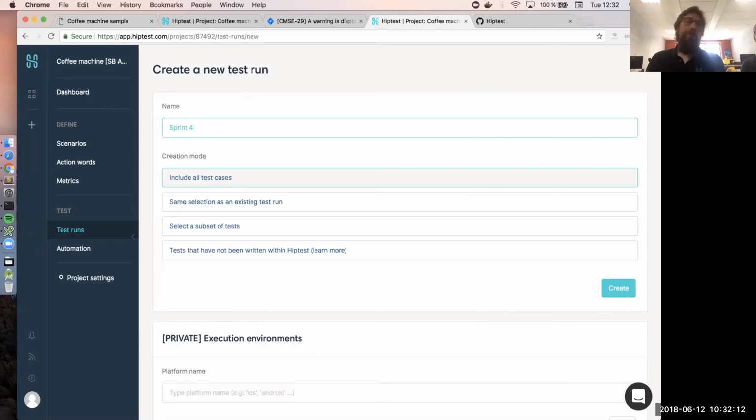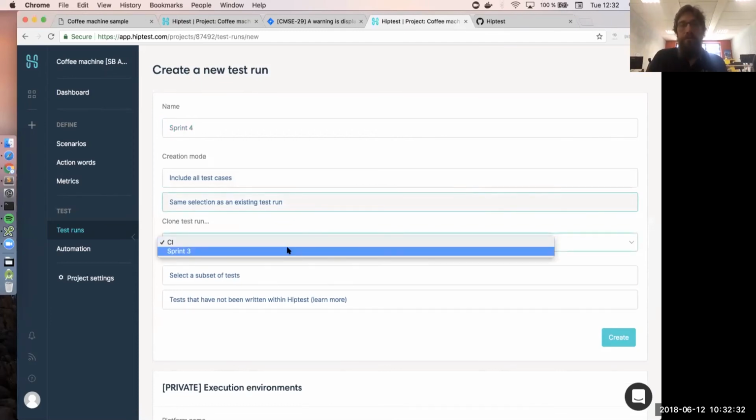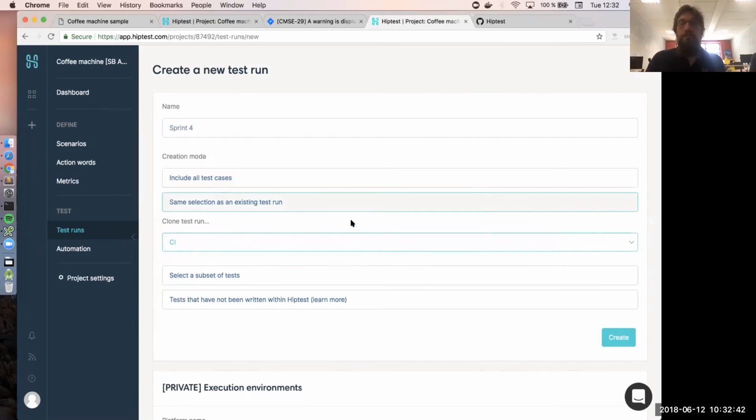When you create a test run, you've got multiple choices. First one is to use all the test cases, which could be doable, of course, in a small project like that, but might be harder on thousands of different tests. Second, you can decide to clone the selection from a previous test run. Here, for example, I could take exactly the same tests that I had for sprint 3. This is typically the case when you have a test run dedicated to the regression tests that you want to play at every sprint or iteration.